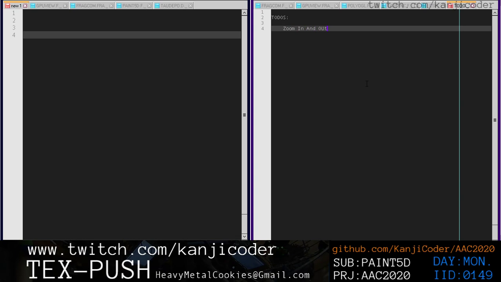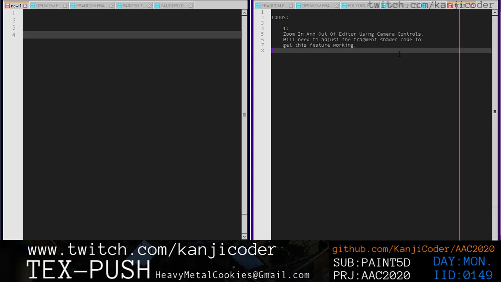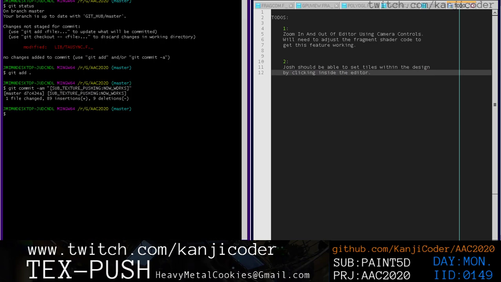Zoom in and out. Editor. We'll need to adjust the fragment shader code to get this feature working. So, 1, we need to do this. 2, Josh should be able to set tiles within the design by clicking. Okay, so these are my to-dos. And so we're going to just upload that so we know what we need to do next.